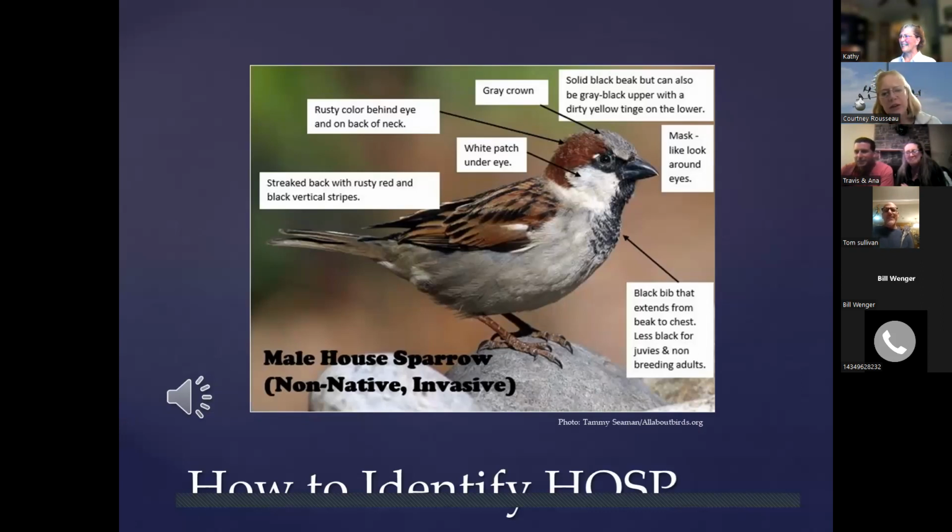So it's a pretty distinctive call that you can learn to identify as the house sparrow. And what we have here is the picture of the male. And he has some pretty distinctive features, and you want to make sure you pay attention to the slide because there may be a quiz later, little hint there for you.